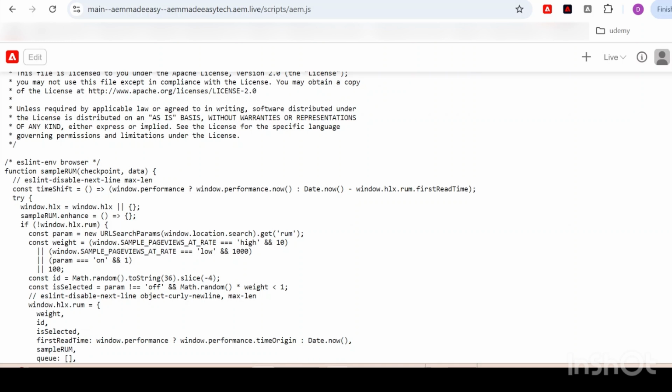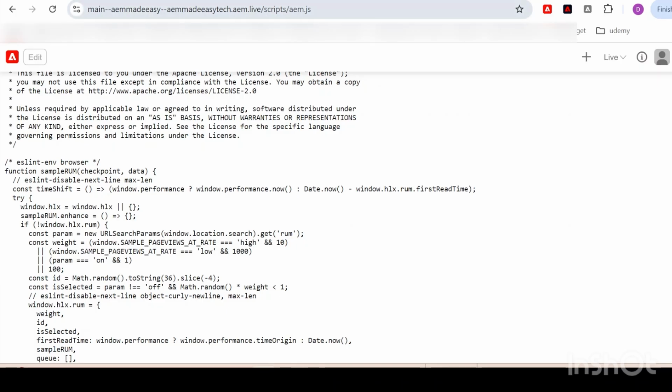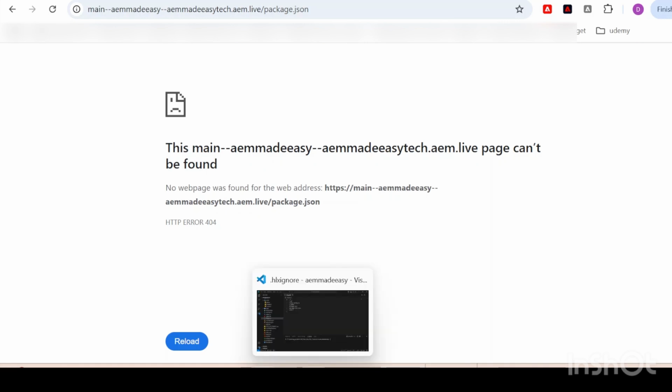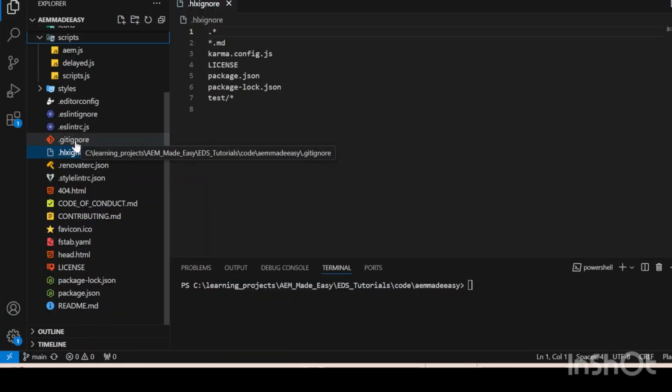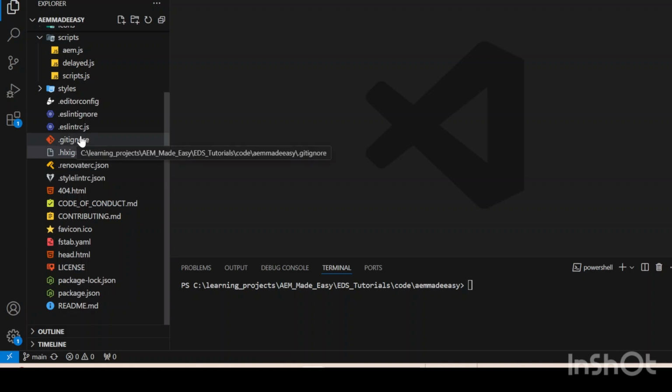So what this .hlx ignore file does is, if you want to keep some of the files private, for any reason, or because those are not necessary for rendering on the browser, you can mention them in this particular file, and they will then not be available directly through the browser. For example, if I try to access this package.json file, it will not be available. See, so that is the job of this particular file, and the format is similar to the gitignore file. And we already know what gitignore is, so we will not discuss this.